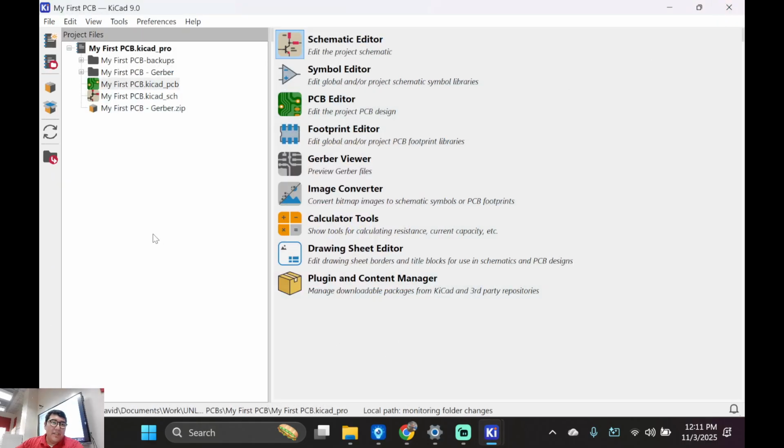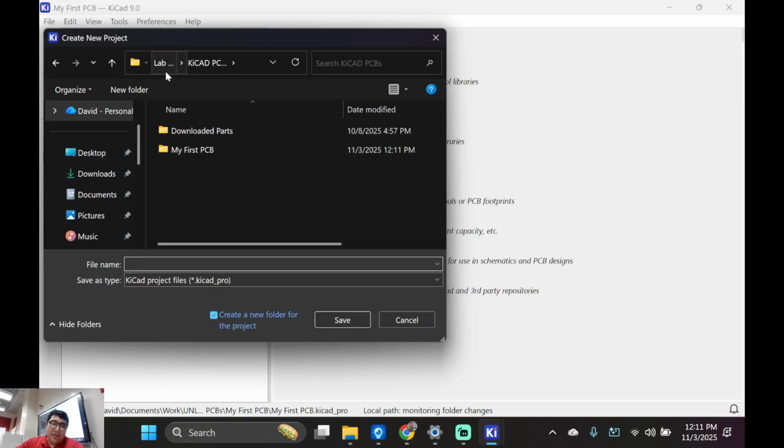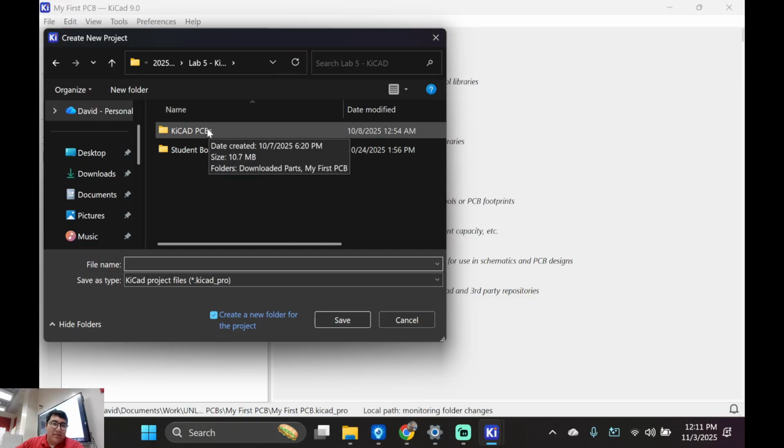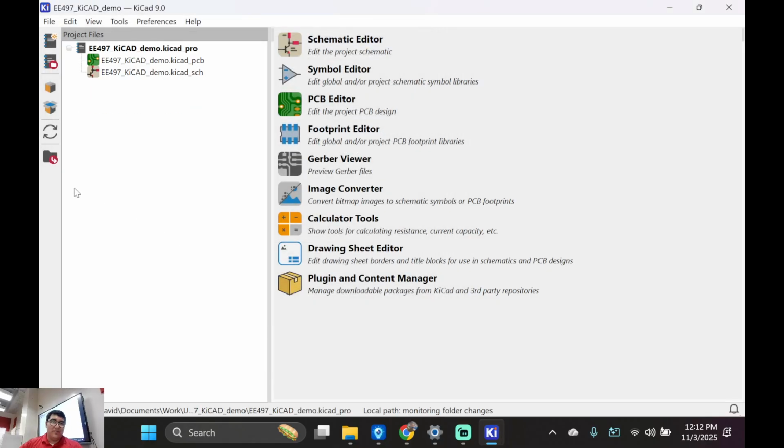Let's see. If I wanted to start a new project, let's go to new project. And then I recommend you guys have a separate KiCAD PCB folder. This is where you're going to work, whatever you want to do. Let me just create EE497 KiCAD demo. There we go. Is that good?